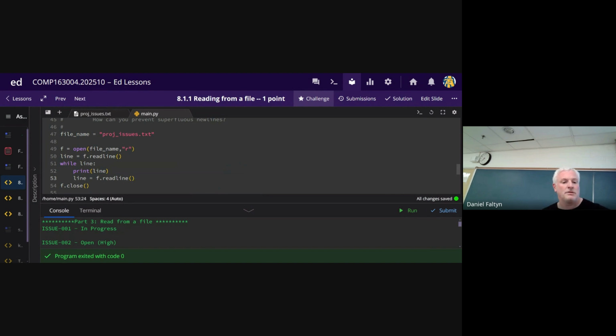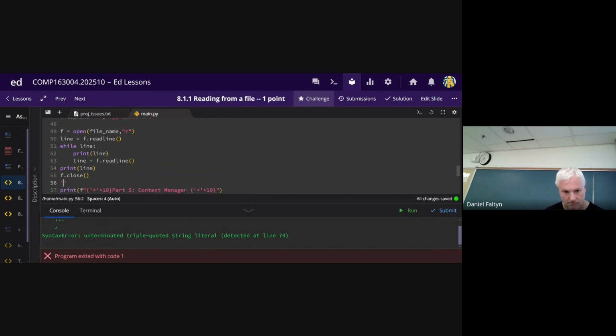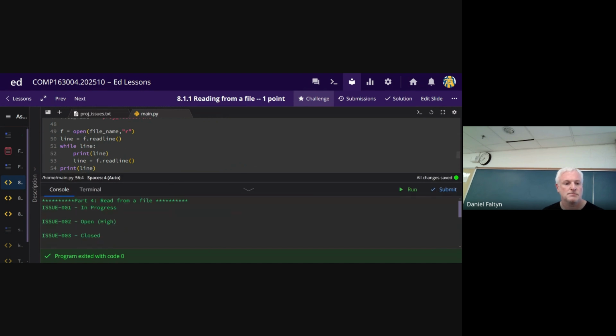So here, I can do this. Right? I read all of my lines. Now I had to be careful there because, number one, I read this outside of my loop, but then I had to remember to print out that last one. Yes, Sam?